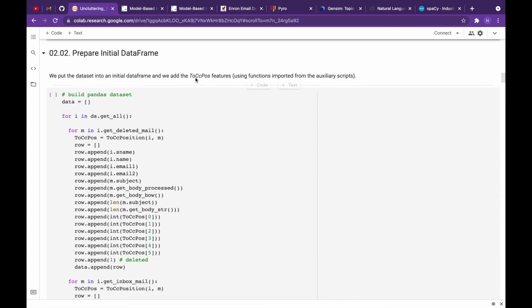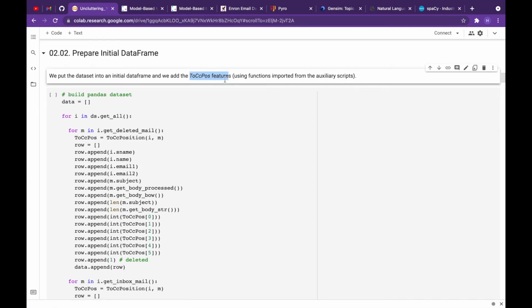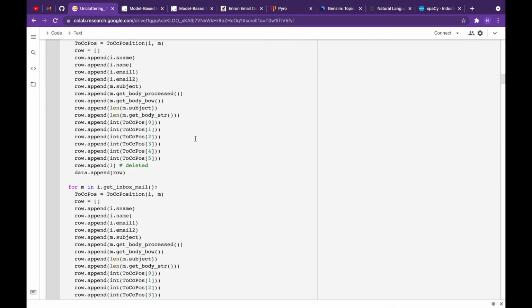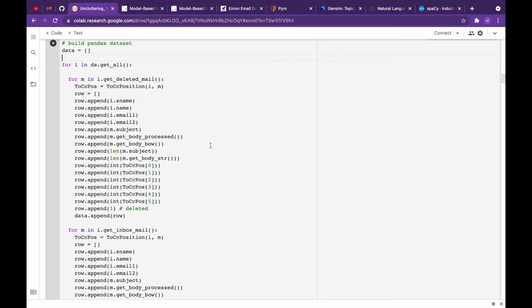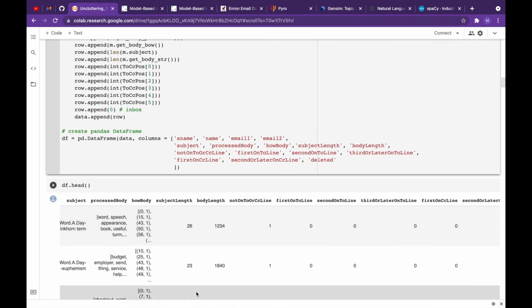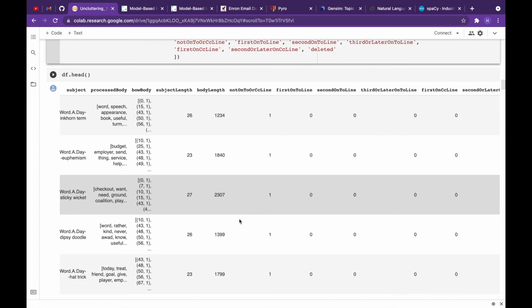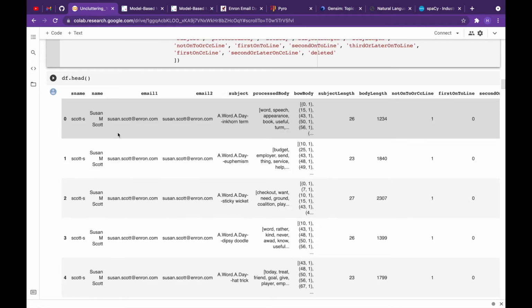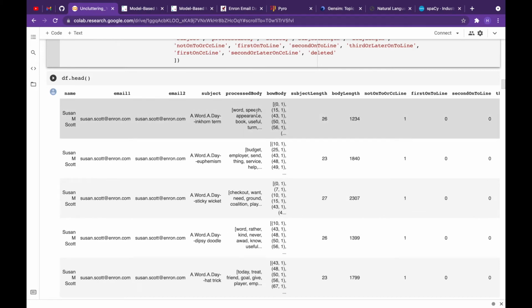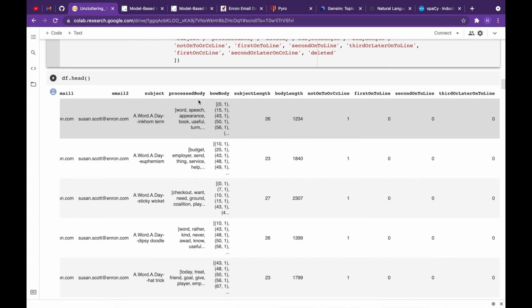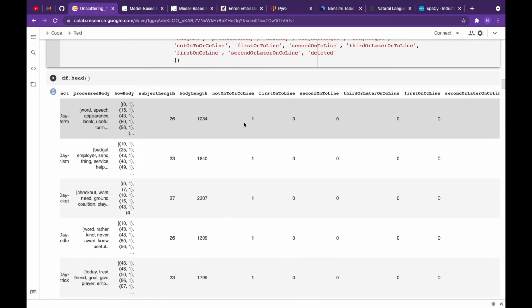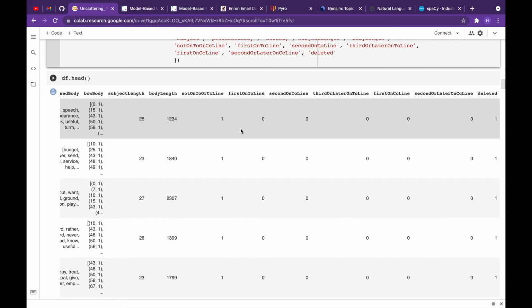So this is kind of the feature that this set of features tries to capture. As you can see here, I do some basic code to build the pandas data frame, and once we do this, we get our initial data frame. Every line here represents an email, and I mention some information about the user to whom the email belongs, and also the subject, the processed body, the bag of words body of the email, the subject length, body length, and also the designed feature set.